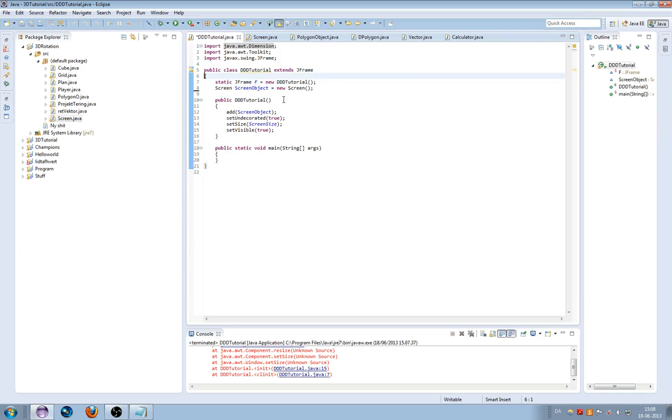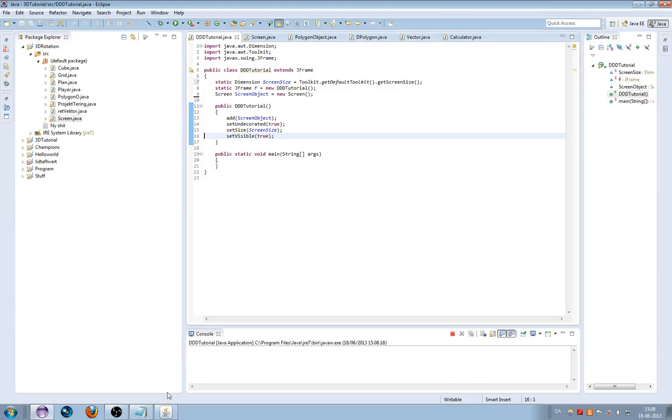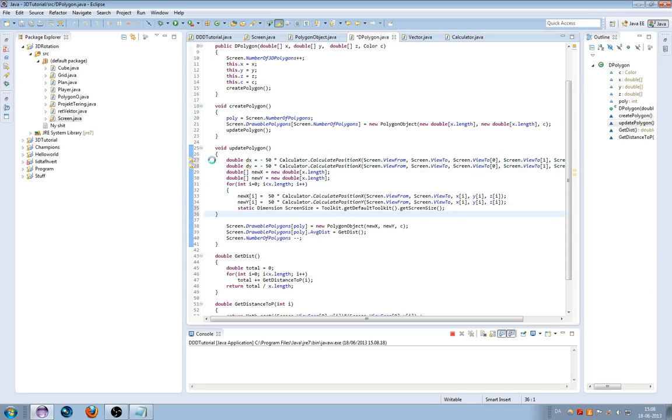Oh, I think I know what it is. This needs to be moved up here so that we make this dimension before we call this constructor. Yeah, there it is. So now I'm just going to go back and do all the things I just deleted. I'm going to make this appear again.